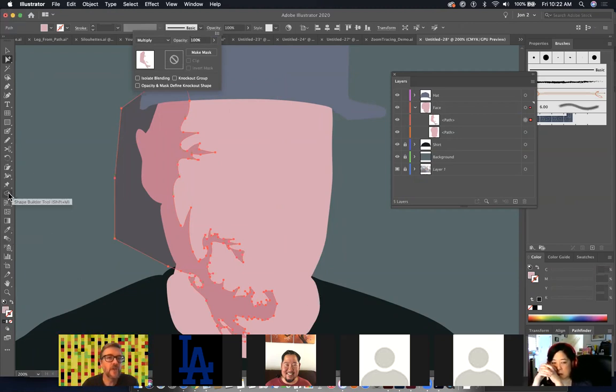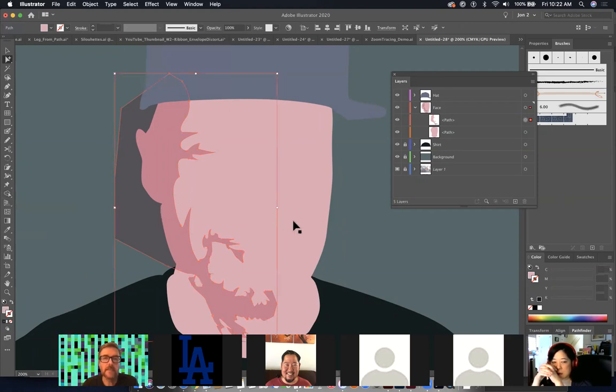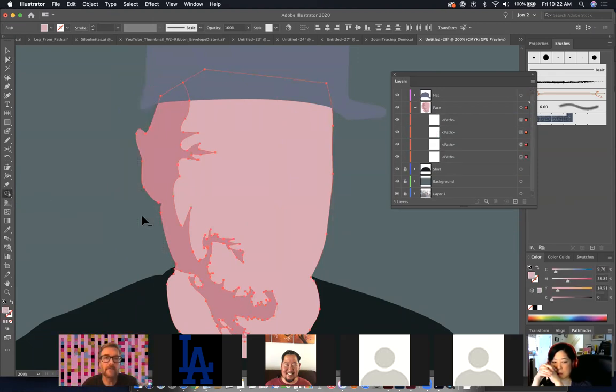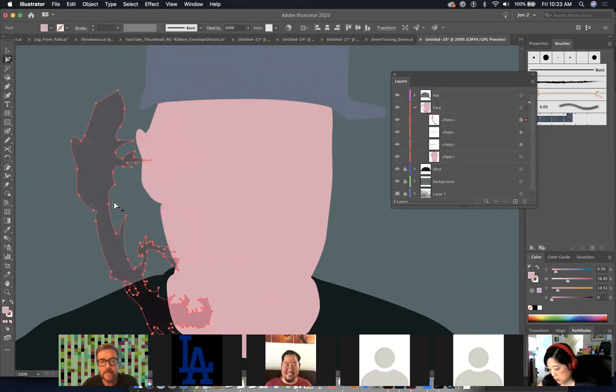And then with the shape builder tool, I would select both that shape and the face shape, and then option click with the shape builder tool on this outside area so that we have that edge. So the reason for using the shape builder tool is it saves me having to try and draw along this edge accurately. I don't have to do that. I've now got this shape which sits on the top of my face.